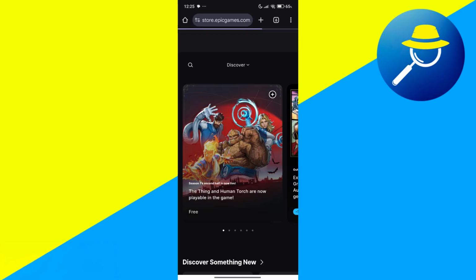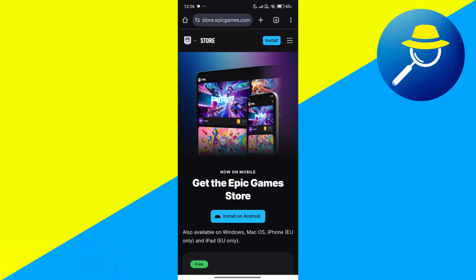The main website of Epic Games will now appear on your screen. On the Epic Games website, look for the option to install. Then scroll down a little bit and look for the option to install on iPhone or Android. To install it on your iPhone, ensure your iOS is updated to the latest version. If it's not updated, do that first.